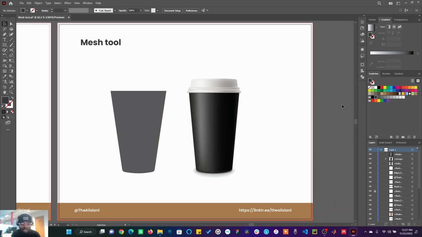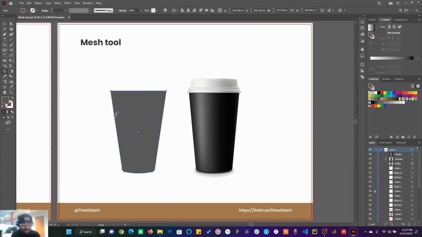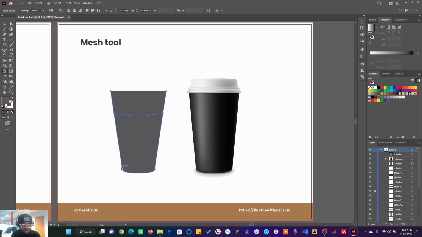So let's do that one more time with this. I'm going to select this, add 2 columns. Let me get the mesh tool, 2 rows, 3 columns. You can add more than 3 columns anyway if you want to. So I'm going to pick my direct selection tool here. Of course, you can still use a mesh tool to be clicking and adding colors if you wish to.